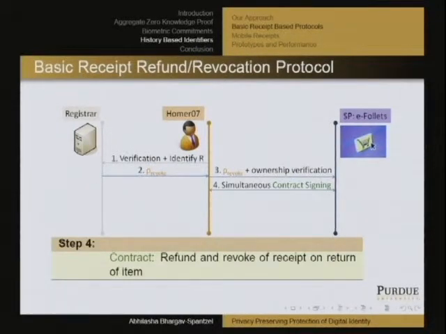Then we want to make sure that there is fairness in this whole transaction. That means that if Homer goes and returns the item, we don't really trust the service provider, so we don't want the service provider to run with the item and not provide the refund. So we want the return, the refund, and the revocation of the receipt to all happen simultaneously. That's why we use a simultaneous contract signing.